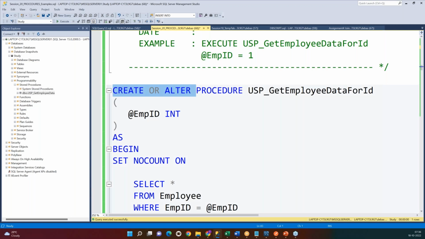That means create or alter procedure in one go. The instruction to the SQL Server is, if the procedure is not there, you create. If it is there, you alter. That is what the definition of create or alter procedure means. Create or alter procedure and the procedure name. It is a new procedure that I am creating: USP get employee data for ID.